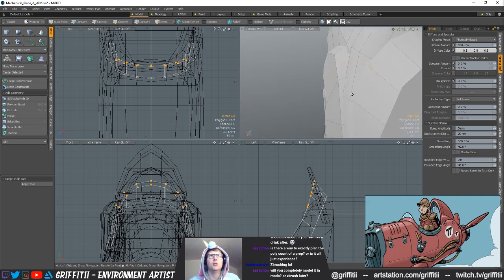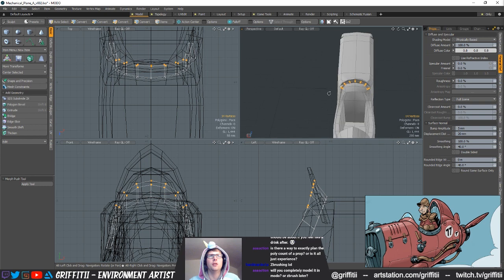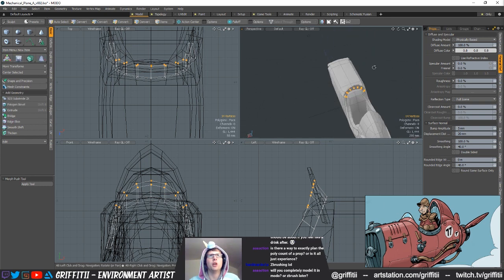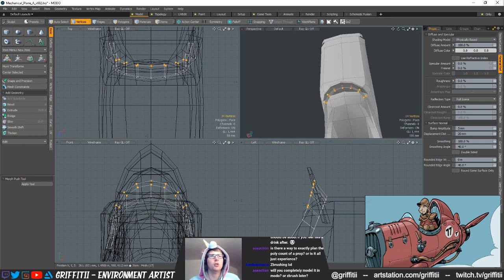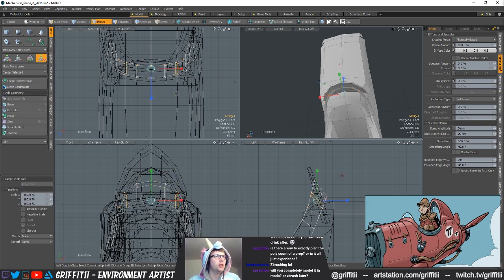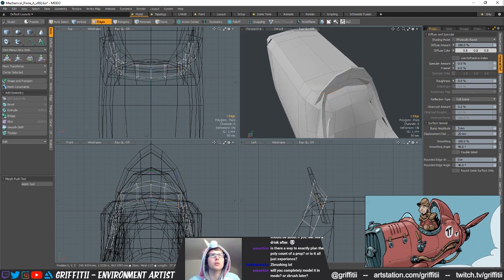Obviously we need this whole area now to go into the shape of this. Now that could be a bit of work on both sides, so maybe pull this out to make it a bit squarer.